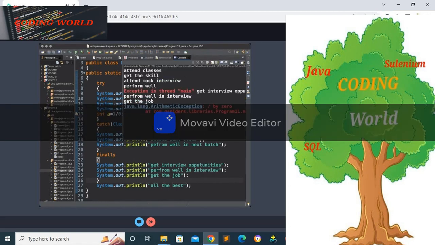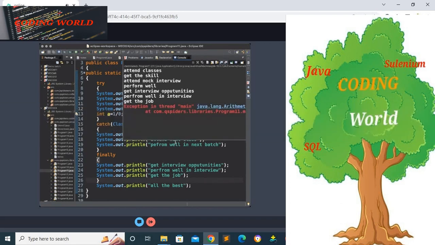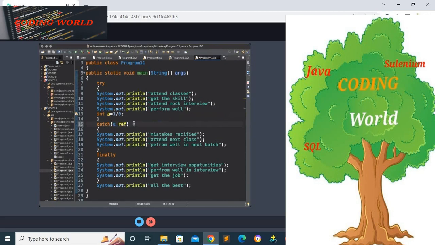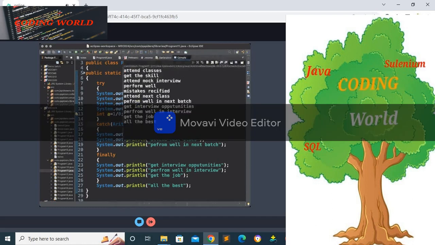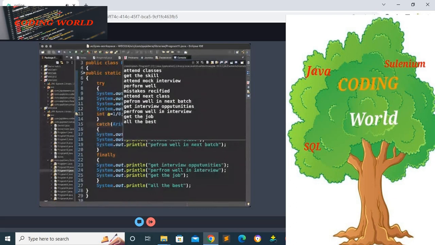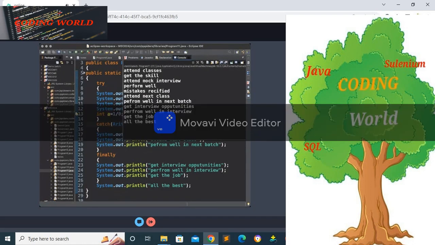See this. Line number 27 is not printed. All the best is not printed. The program is stopping, but it is executing the finally block, then only it is stopping. Okay, suppose you handle the exception properly, will it execute the finally block? It is executing the finally block. Next.